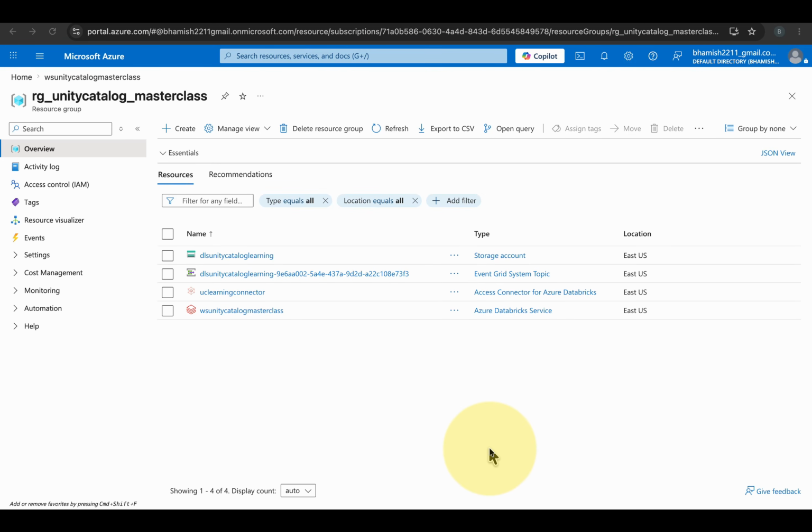Hello everyone, welcome back to the Databricks Unity Catalog Masterclass, episode number 3. In the previous episode, we already saw what an external location is, how to create the storage credentials, and what the necessary permissions are that we need to assign to access connectors.